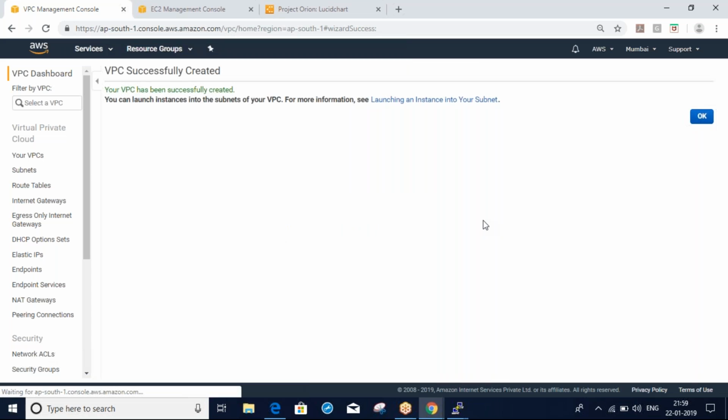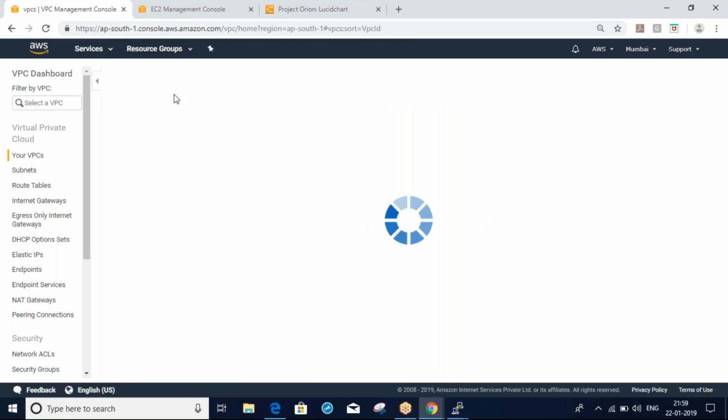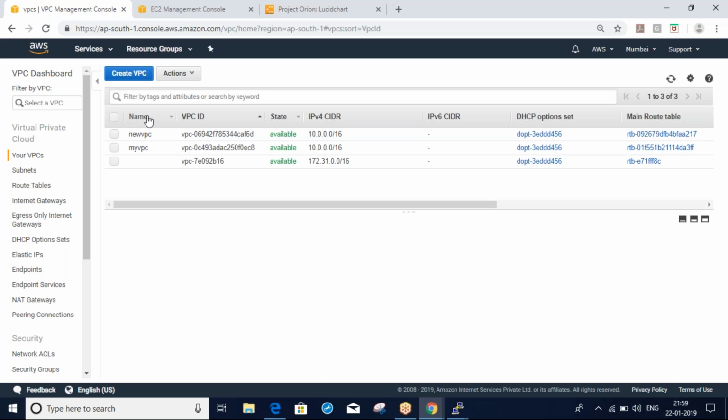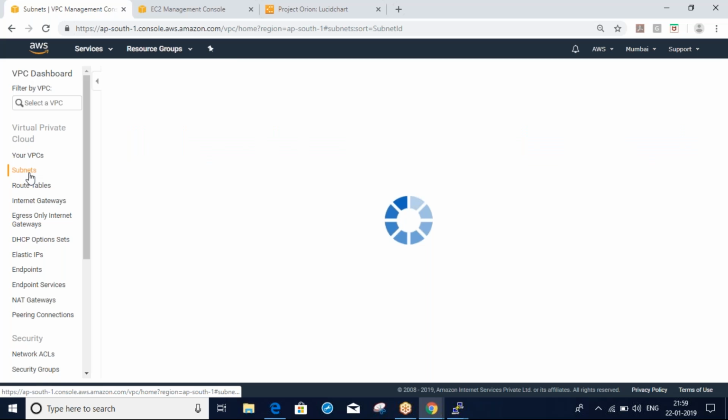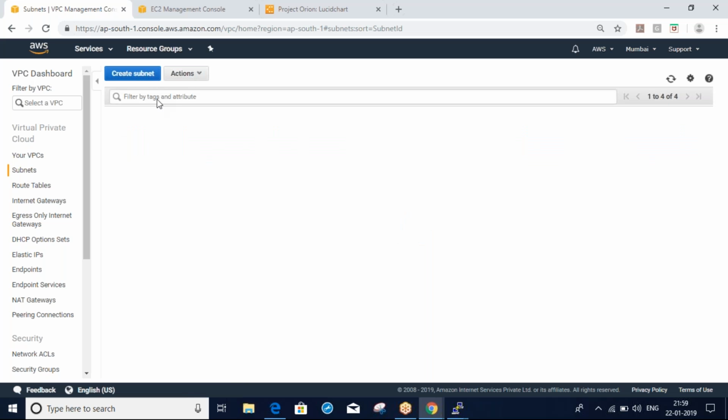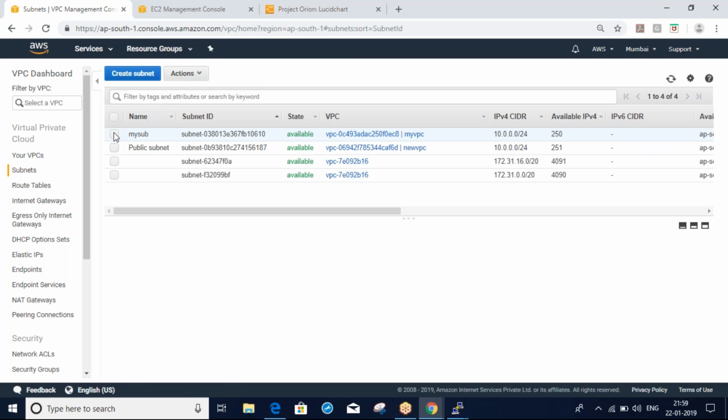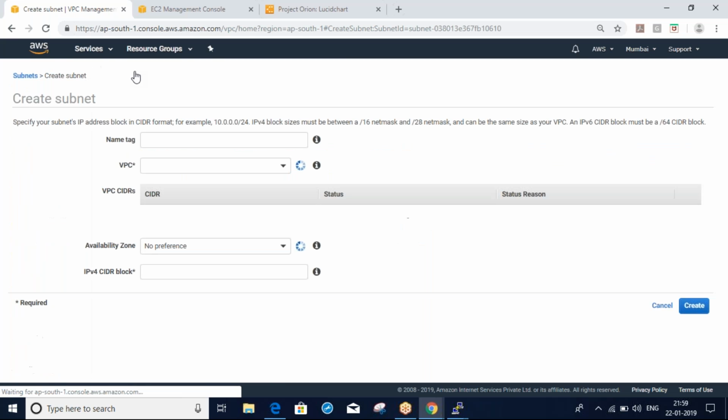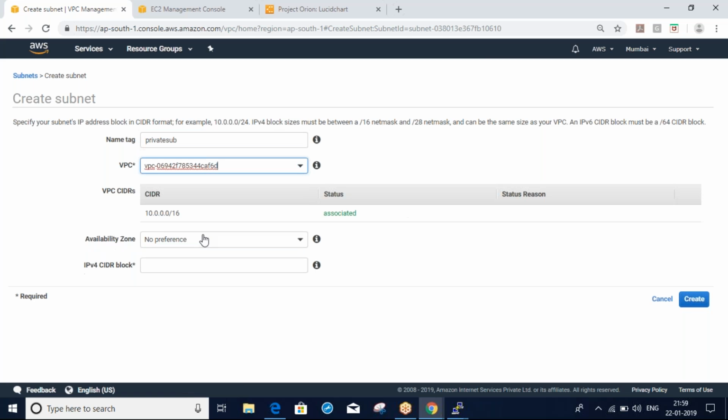So I have one VPC now. Okay, new VPC. I'll create some subnet on public. Okay, I'll delete this thing. I'll give private subnet VPC. So new VPC. I'll use this one.